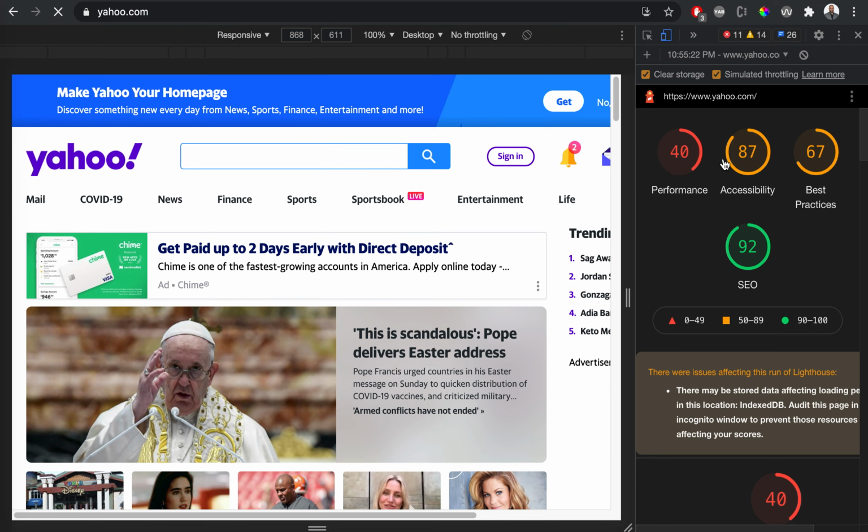And these are out of 100, so 40 out of 100, that's definitely F, that's a fail. 87, not bad for accessibility. 67 for best practices, very average. I would say that's very poor. 92 for SEO, that's good.